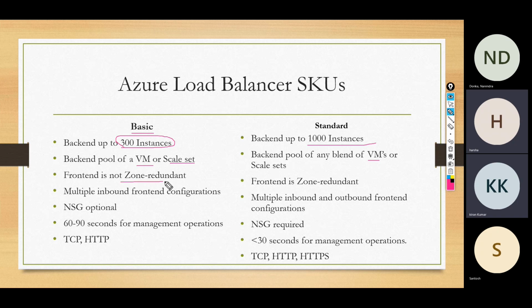Here zone redundancy is not available in basic. Standard provides zone redundancy, guys. Multiple inbound frontend configuration we can do, and the same thing applies here for inbound. Additionally, outbound can also be configured. Inbound and outbound configuration can both be done in the standard, but in basic only inbound configuration can be done; it won't support outbound configuration. And here in standard, if we are going to use it for external purposes, that means over the internet.